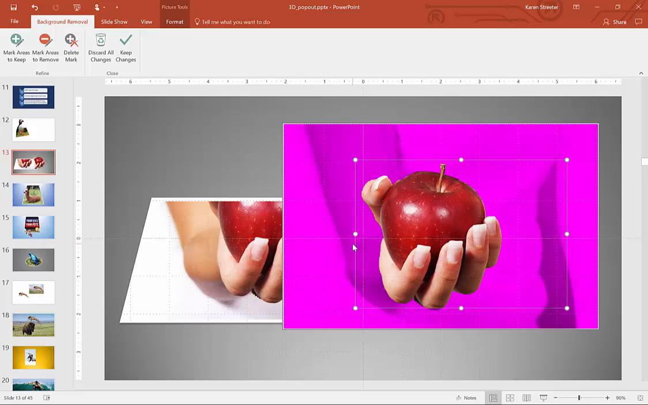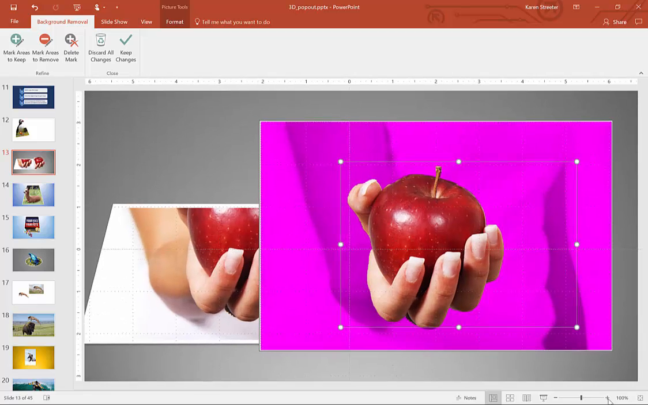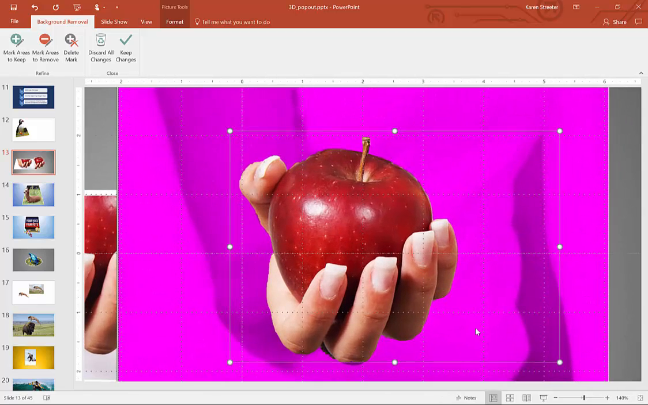There we go. So I got a lot of that gone, but I'm thinking that some of this thumb right up here may have moved with it. So I'm going to zoom in a little bit to make sure. And what I'm going to do is I'm going to go up to Mark Areas to Keep. I'm going to click on that, and I'm going to come down here, and I'm going to click right around this thumb, and you'll see that part of that thumb is coming back on there, and just a little bit also down along the edge of the thumb here. Now if I do too much more, I'm going to start bringing back part of this arm that's behind.